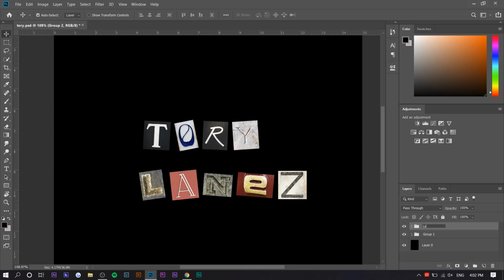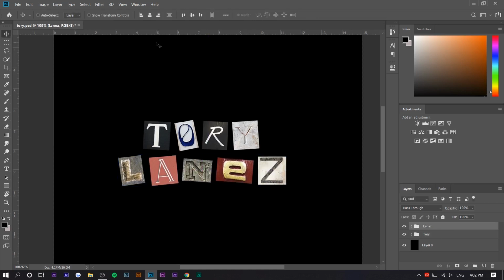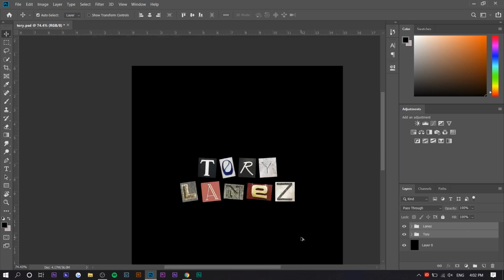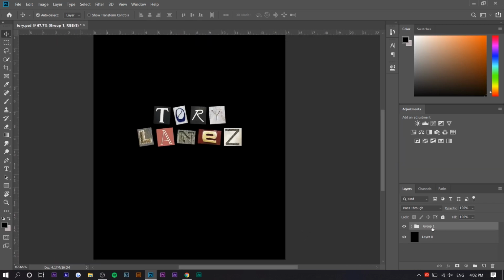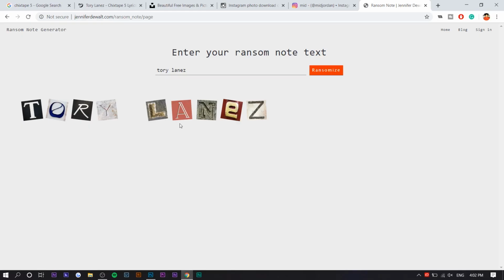So this one's Lanes, this one's Tori. And I'm gonna make sure that both of these are aligned. So I'm gonna press Control A and align it. Now we're gonna group all of them, call this one text, and then align them horizontally and vertically. So there we go, we have the text.